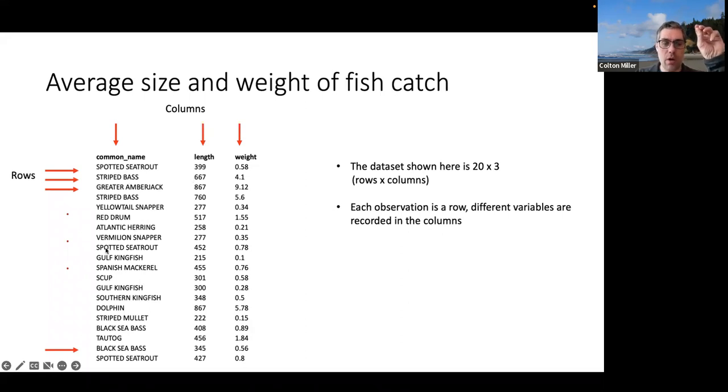But each row is one record or observation. Imagine that every time a recreational fisherman catches a fish, they record this kind of information about it. Fisheries people would know a lot more about how these types of data are collected. Or somebody is going out to collect these data from people out fishing. They're collecting the common name and recording that, and then they're collecting a measurement of the length and the weight.